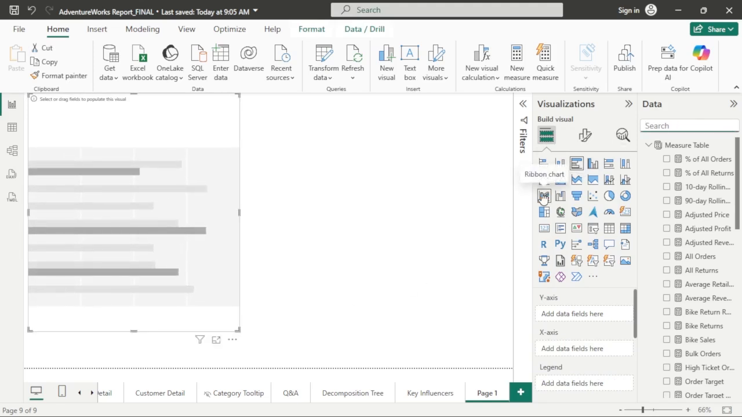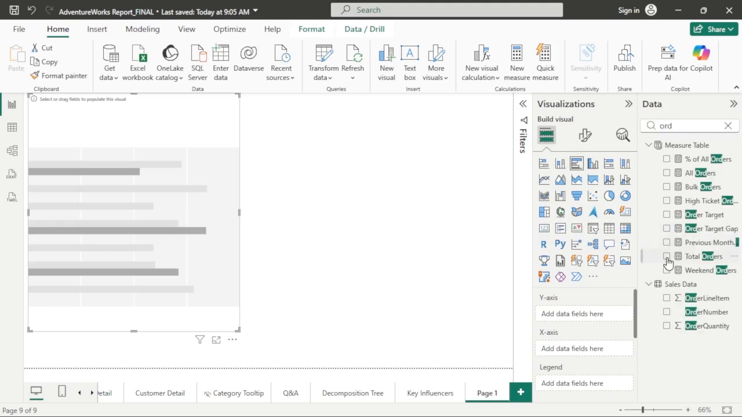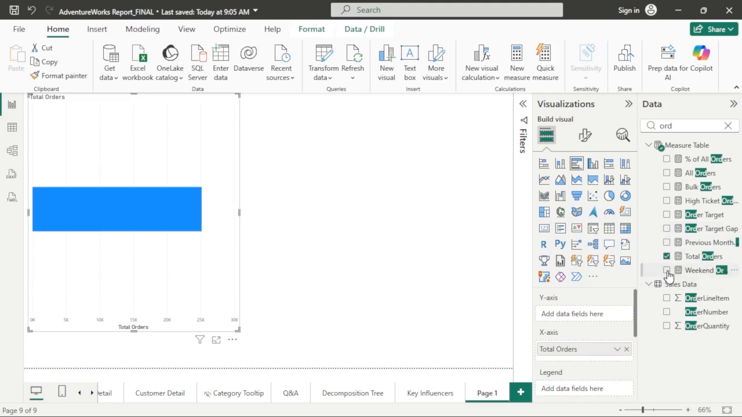Then, define rankings. Drag your category name field, which identifies the items you want to rank, into the category bucket. Next, define time dimension. Drag a date dimension, such as order date, into the time dimension bucket.